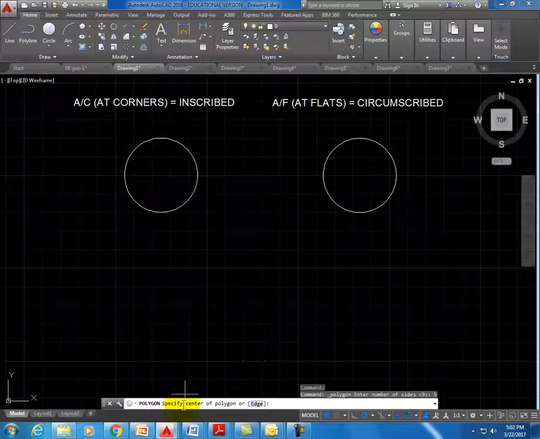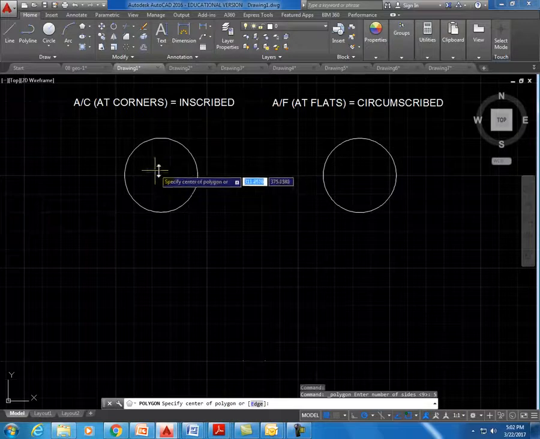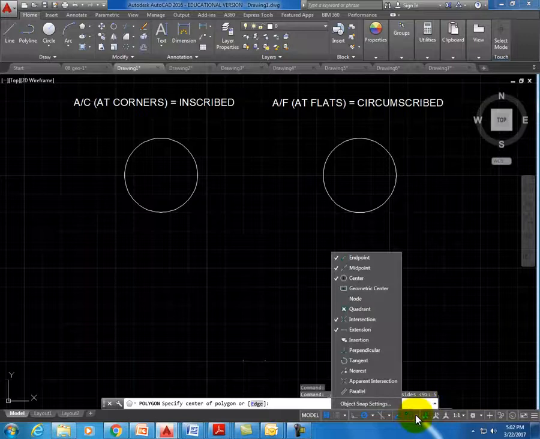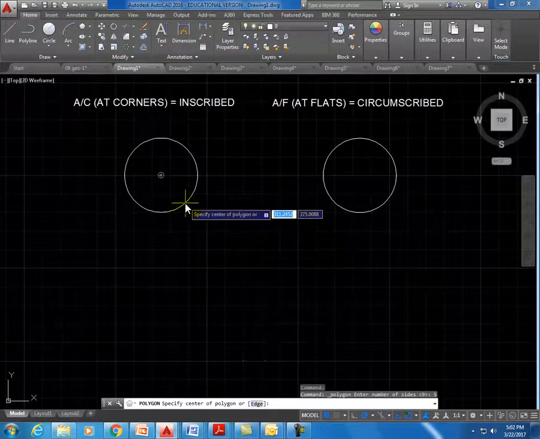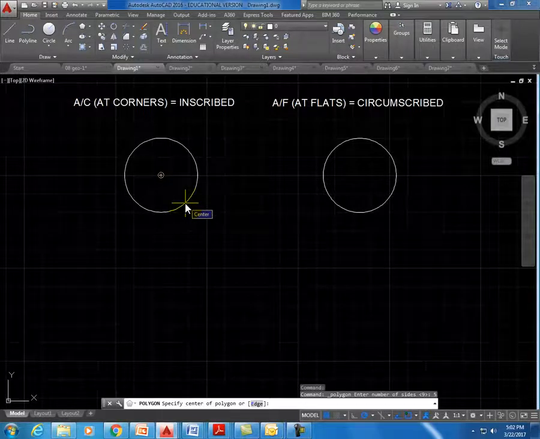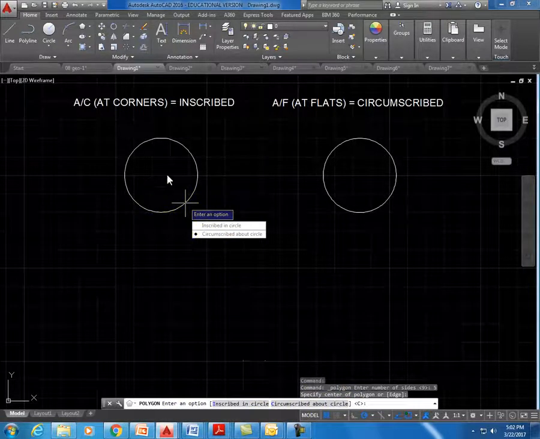And then it says specify center of polygon. Well, we want to choose the center of this circle for the first one. So I'm going to make sure center is chosen, and then I'm going to hover over the circle, and you can see the orange circle at the center of the circle showing up. And if I click there, that's the center of the polygon that I want to create.